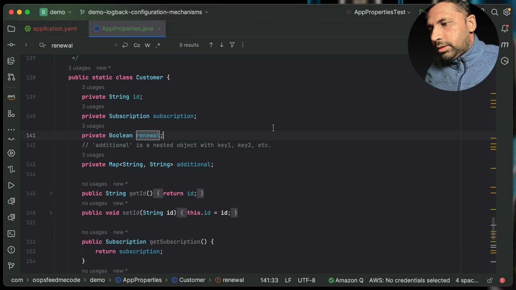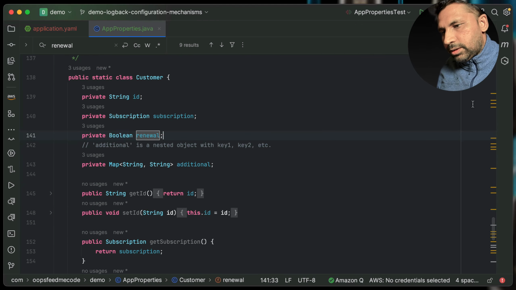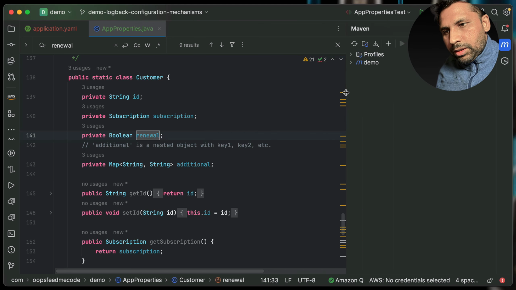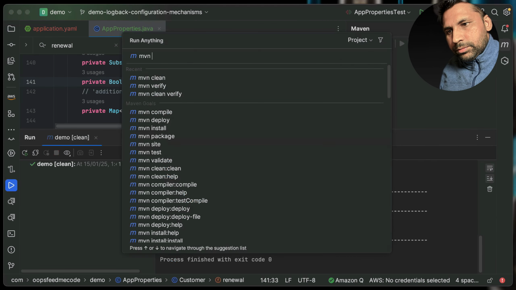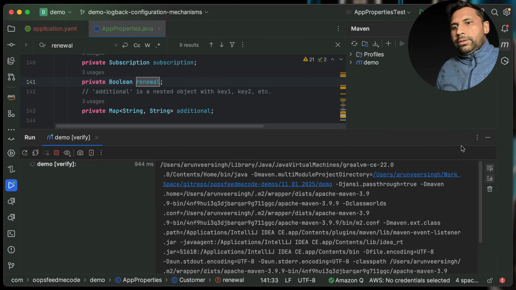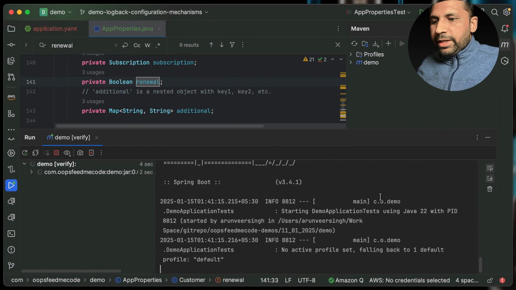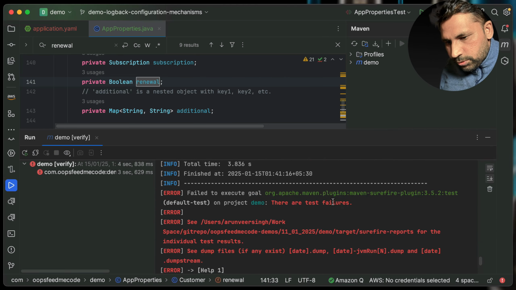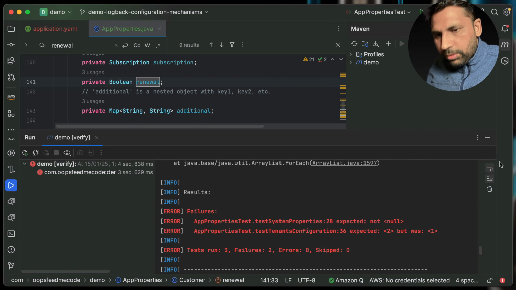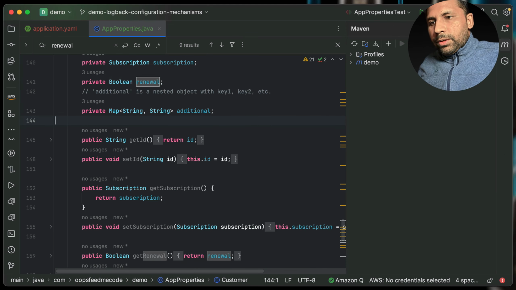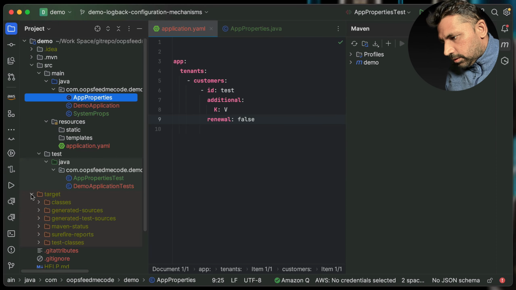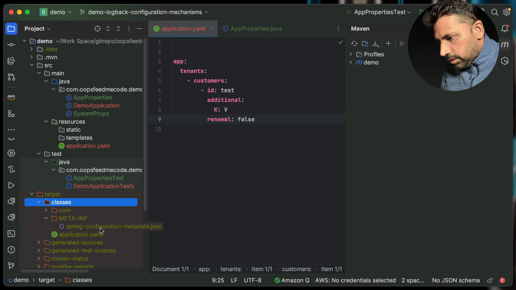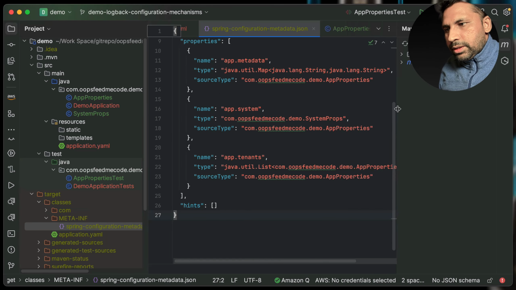Let's build the project so that new metadata is generated. Okay, some test might fail. Maven clean, and then Maven verify. Why? Because when I run Maven clean and verify, sometimes I observe a strange issue. So that's why. Okay. Let's see if it has generated some metadata at this stage or not. Classes, metadata. Okay, it already generated metadata. Test has failed though.